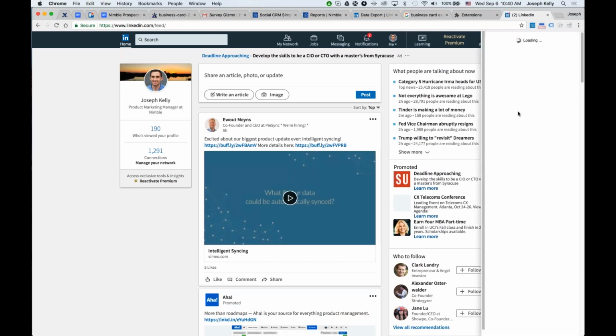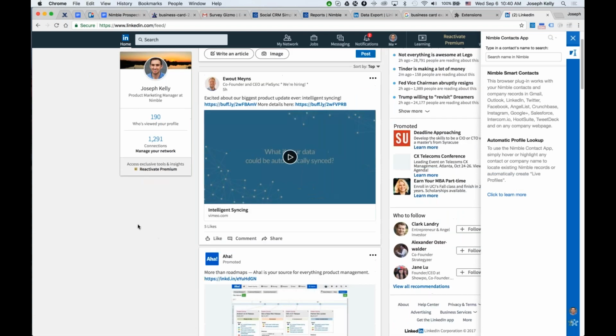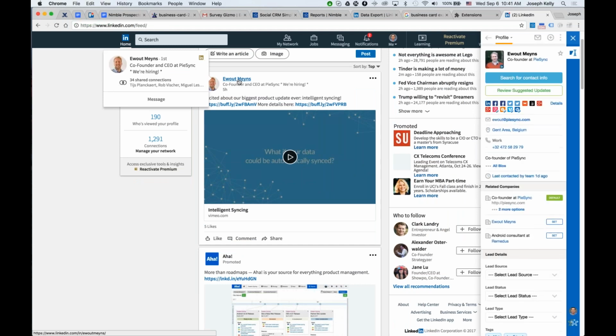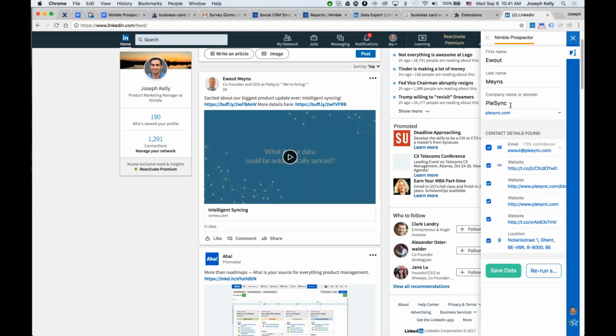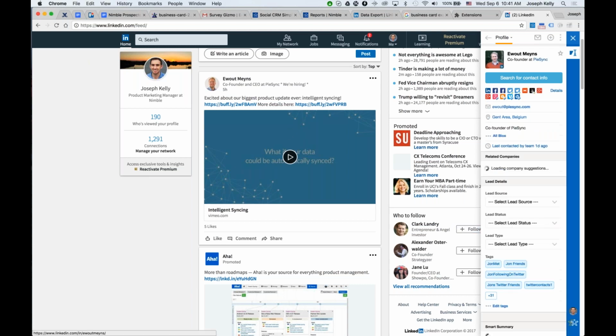So let's see if I can get logged in. So here I am logged in. So I'm going to hover over EWAT and I'm going to search for contact info and use the new Nimble Prospector feature. This is going to allow me to find, guess their email, get their website, their location, and a bunch of other additional information. So everybody's going to get 15 free lookups per month with the basic Nimble subscription. Then you can purchase additional lookups for guessing people's emails and then sending that outreach through Nimble.